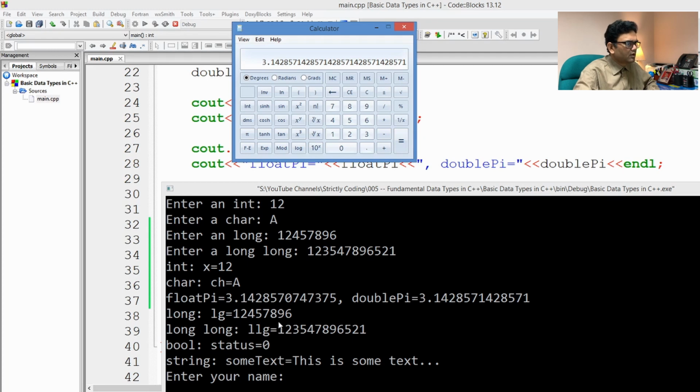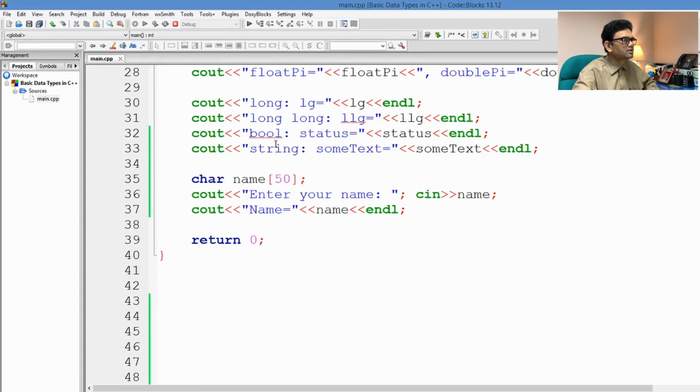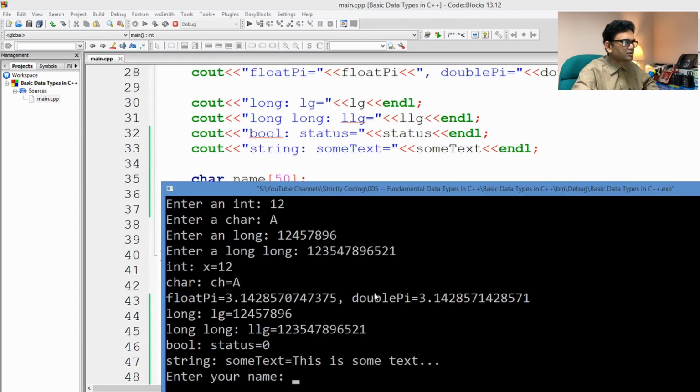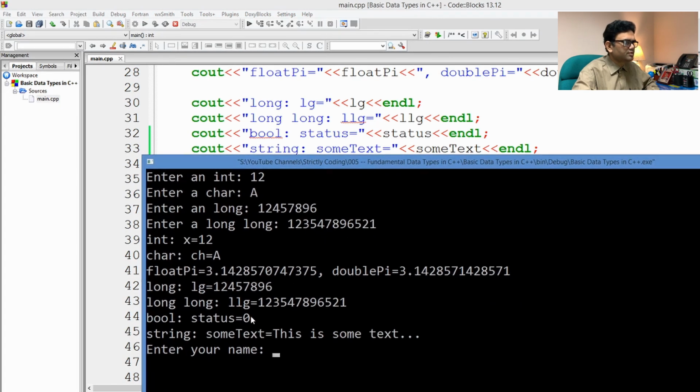Okay, now for long it is also showing the 12-digit number that we have given as input. So our input was properly correct, and the memory allocated was capable of storing these large values. We have also printed the Boolean status. So you see here, Boolean status equal to the value of status. We stored false, but it is actually printing 0, because false is internally treated as 0.